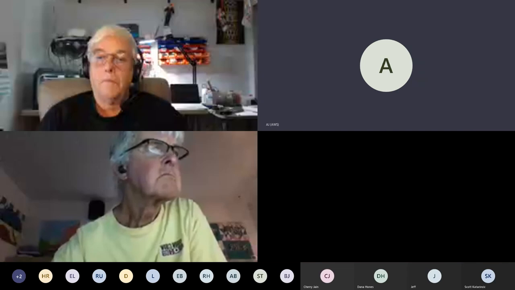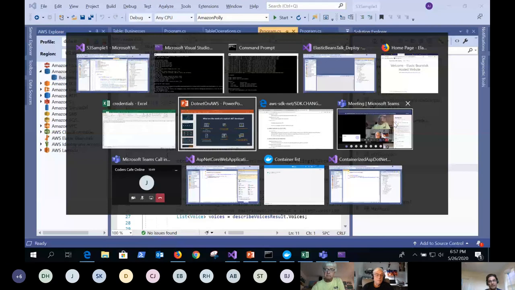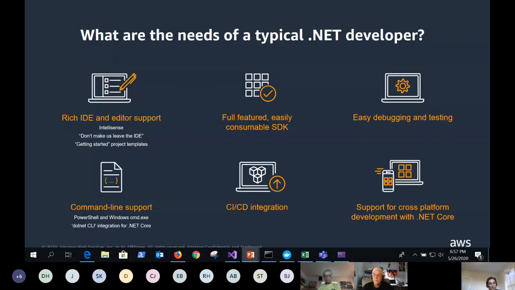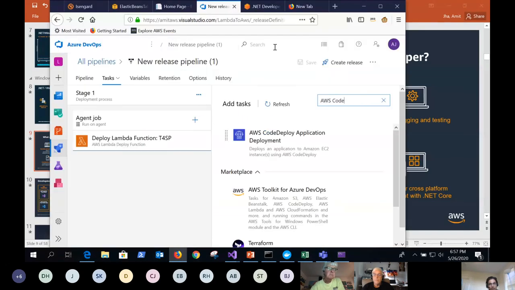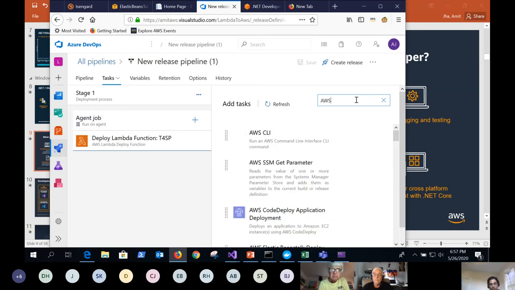Okay, so that was a quick demo of all the different capabilities we have added right inside Visual Studio. So IDE support, SDK support, command line based support, CI/CD. Very quickly, let me show you, since you are probably familiar with Azure DevOps. On Azure DevOps, in the release pipeline, when you add a task, you can pretty much filter it by AWS once you enable AWS from the marketplace.